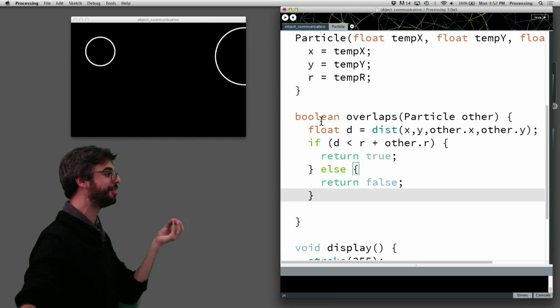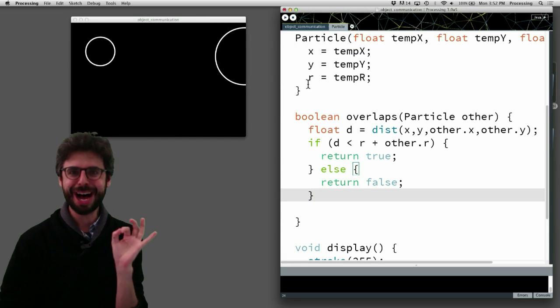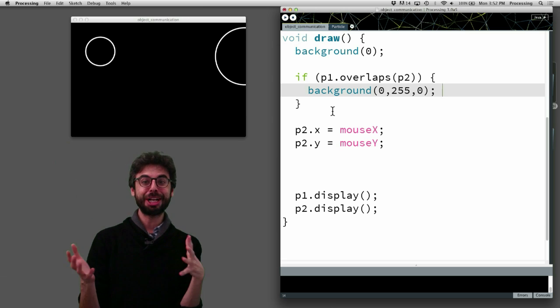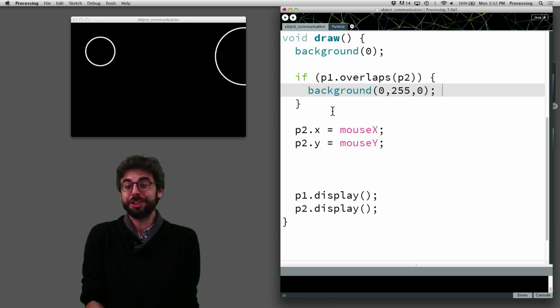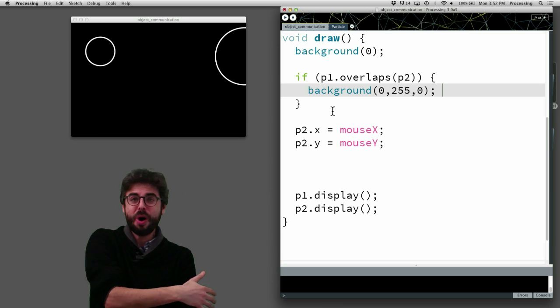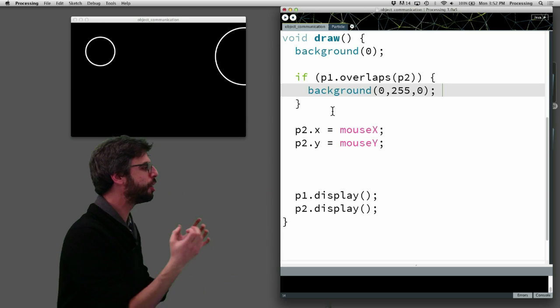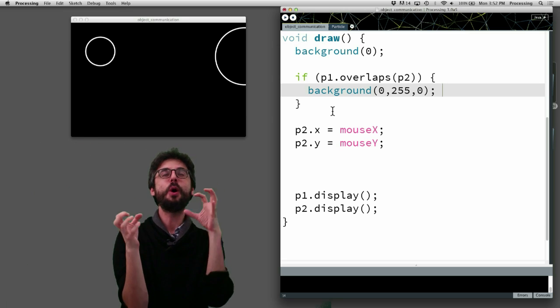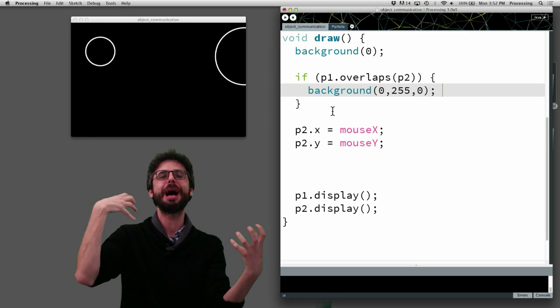The reason why this is so useful, and it's not really emphasized here, is that if I have 5 different particles, I could just check if P2 overlaps P5, or if P3 overlaps P1, or if P4 overlaps P2. So I have a generic function that checks if one object overlaps another object.